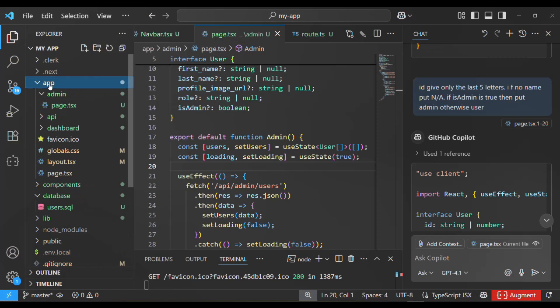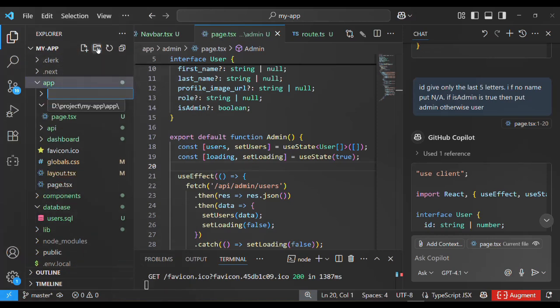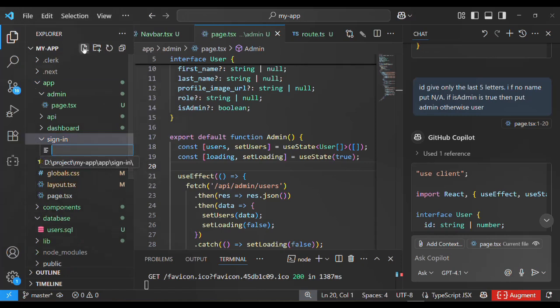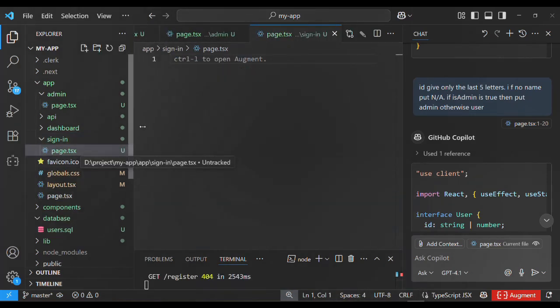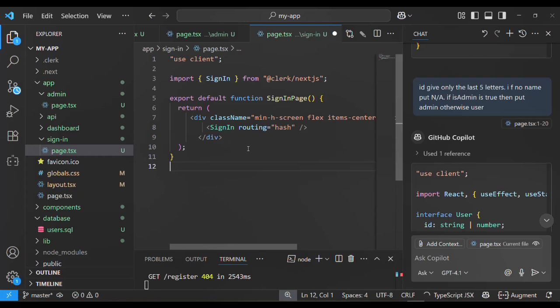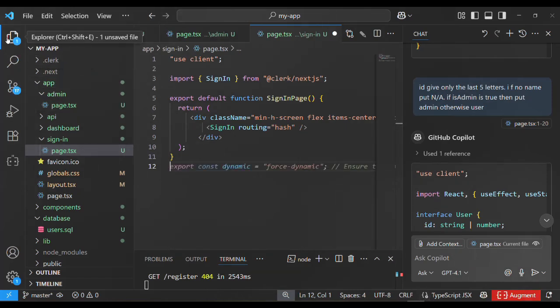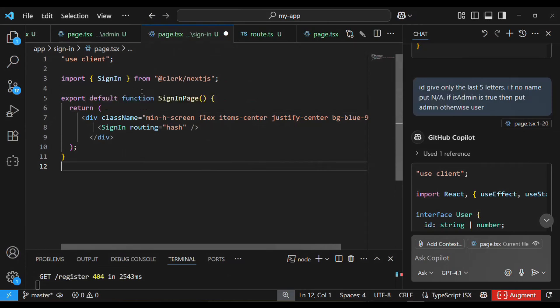So in the app, let's create a folder called sign in. Inside the sign in, we have page.tsx. So I put a code here. This is the code for signing in. You can see import SignIn. That's it. Simple. I save it. Then I do the same for sign out.